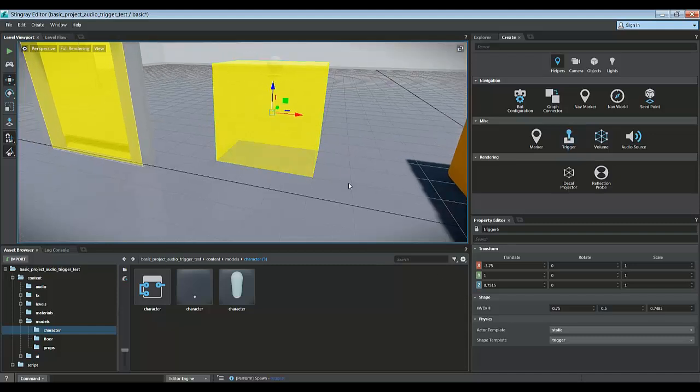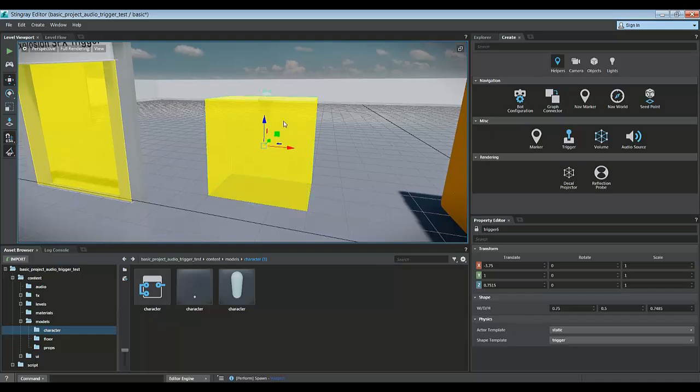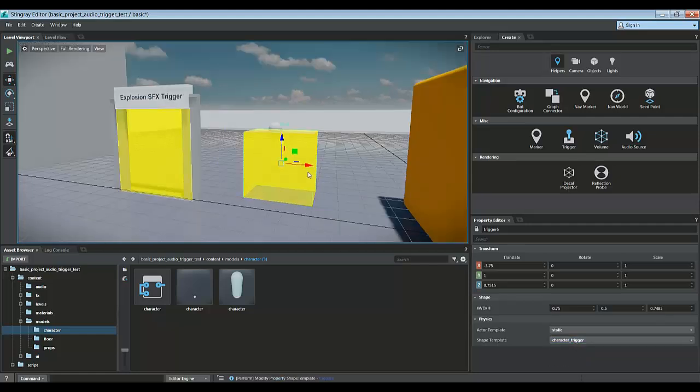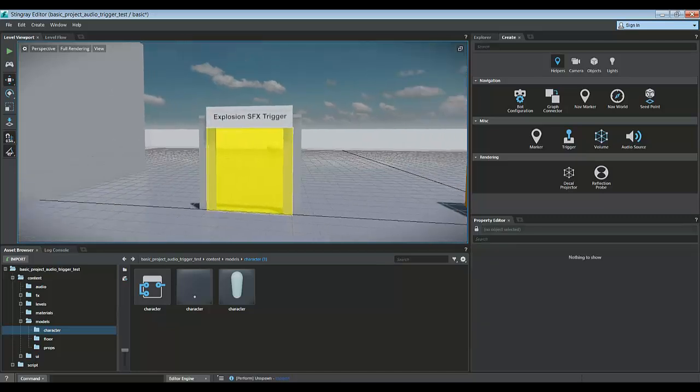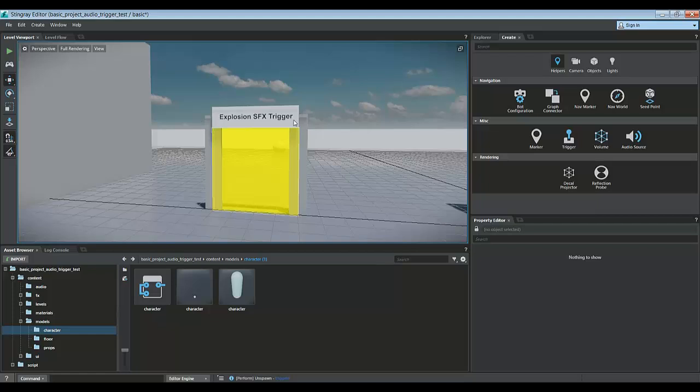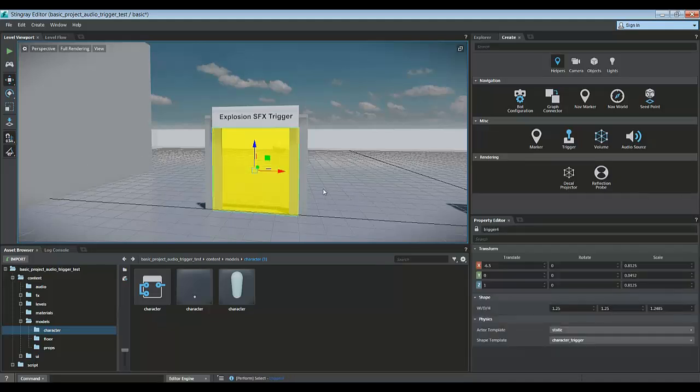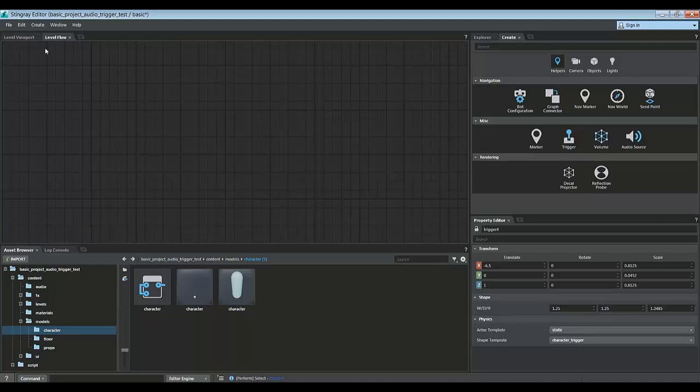Now, we want our character to interact with this trigger volume, so we need to make sure that the shape template has character trigger selected here. That'll allow for the character to interact with this volume. I've already created a trigger volume right here inside of this doorway, and the reason is that trigger volumes are by default invisible when you get into the game. So let's play an explosion by using that trigger volume.